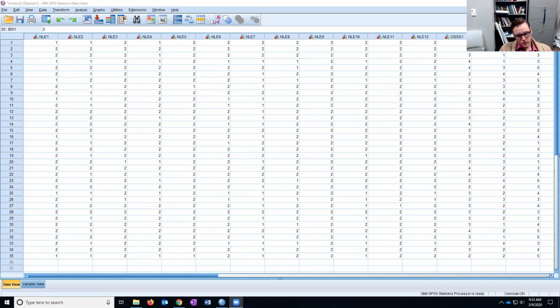Now, typically the standard we would apply is that you want a Cronbach's alpha of 0.7 or above. That doesn't always happen, and I've already checked some of these and found that we won't get that for at least two of these. We'll get close with one, but no cigar.